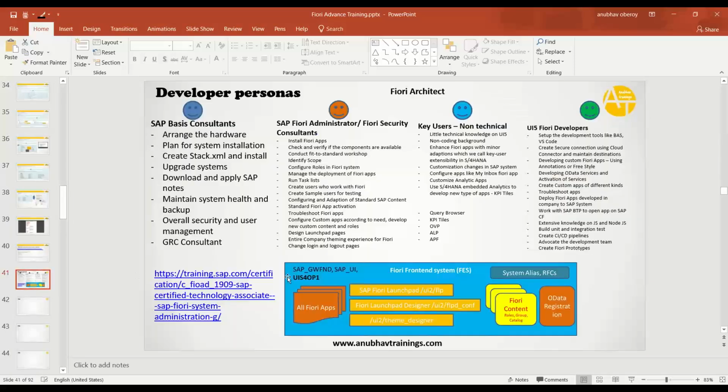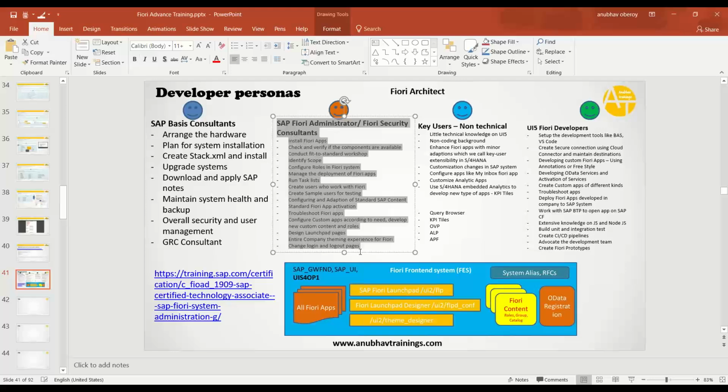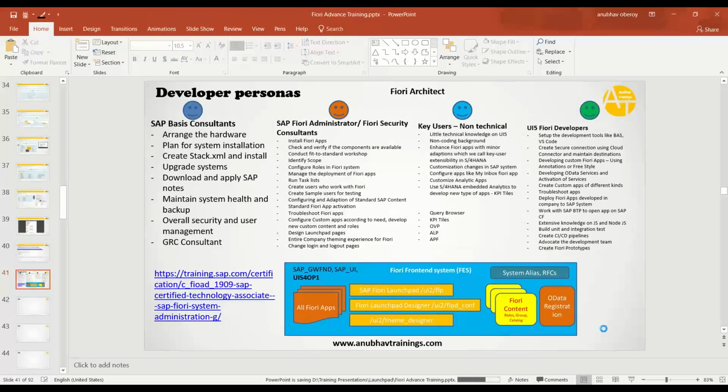We talked about different roles, different user personas, and developer personas which exist in your company, and what these people are doing differently. So now we are going to delve more into the Fiori security consultant or Fiori administrator and learn all the concepts of Fiori administrator step by step. And then in phase 2 we'll talk about the key user and then finally some advanced development topics.